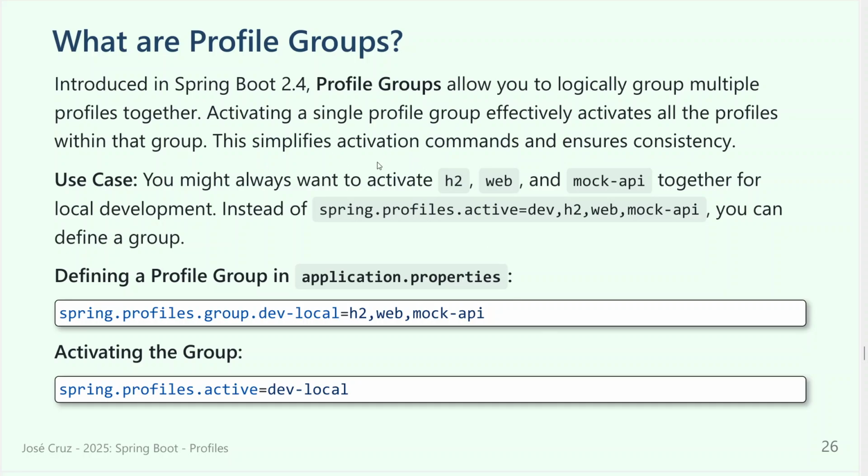Another thing that exists, because sometimes you need to go with all that granularity, is that you can create profiles to build a kind of stack of your application. Imagine that you have H2, web components, mock APIs, and things like that. So you can say, okay, I want to create a group called dev local for profiles, and it will include H2, web, mock API. And you can do combinations. It's quite nice because you can use real APIs, you can activate the mock APIs, you can have this database or change to another database, and you call it dev local.